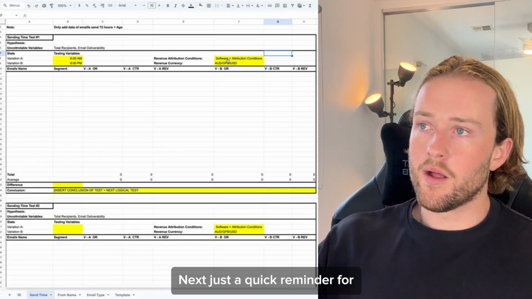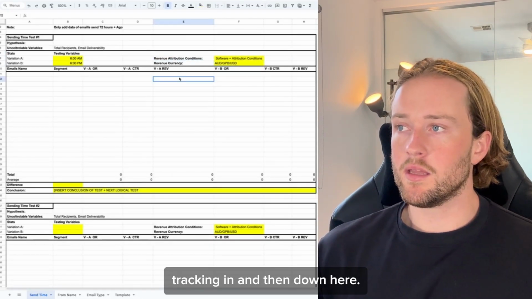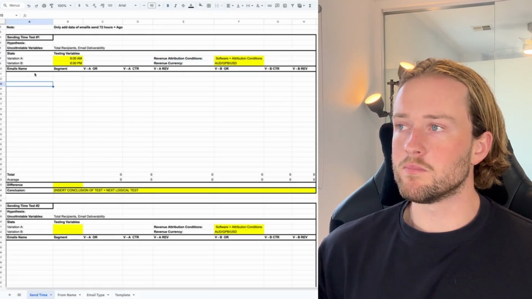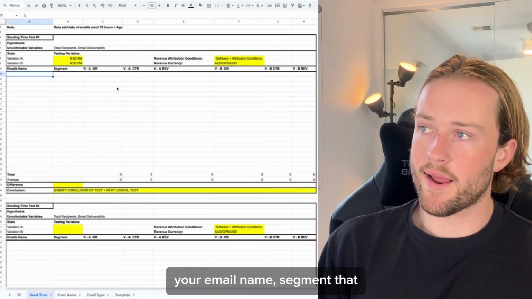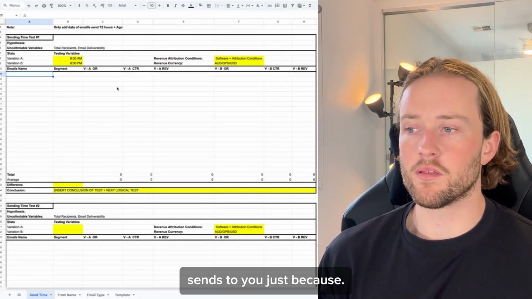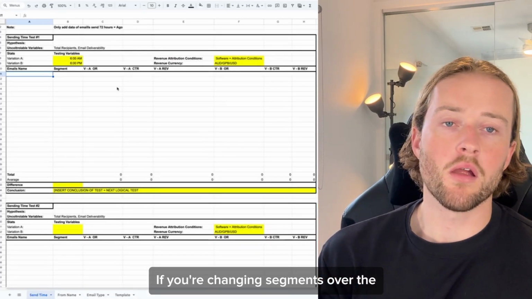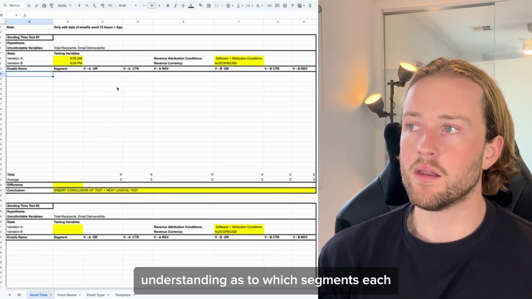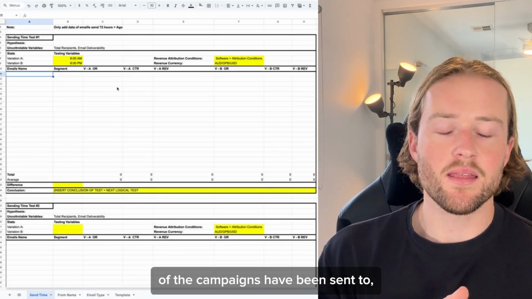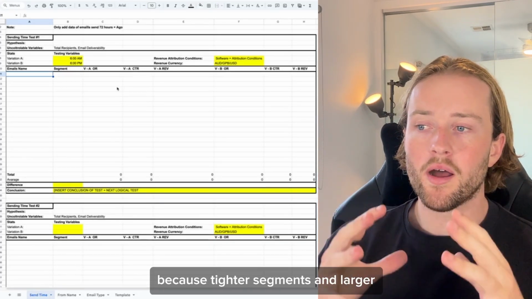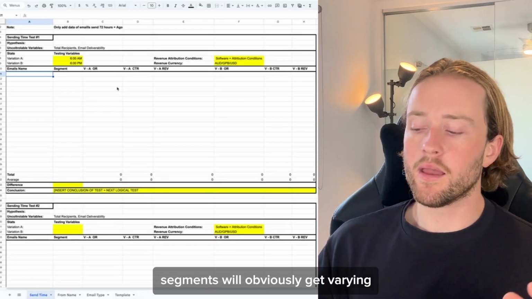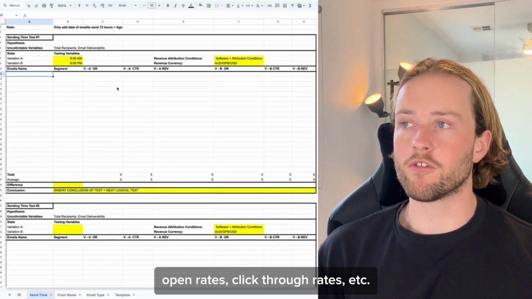Next, just a quick reminder for whatever the currency you're tracking in, and then down here, all you need to do is put in your email name, segment that it sends to, just because if you're changing segments over the test period, then you want to have an understanding as to which segments each of the campaigns have been sent to, because tighter segments and larger segments will obviously get varying open rates, click rates, etc.